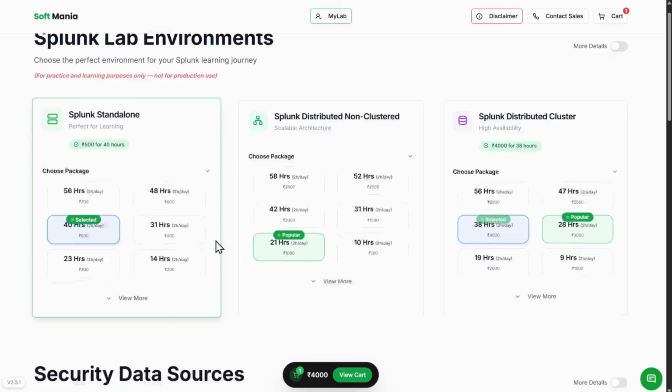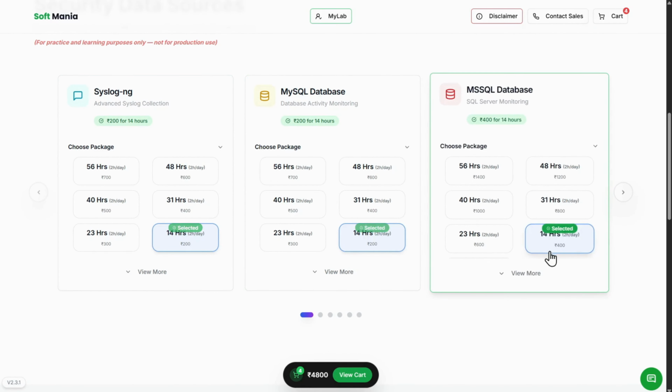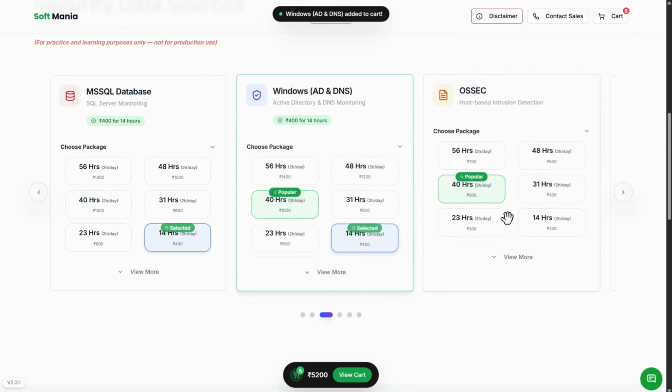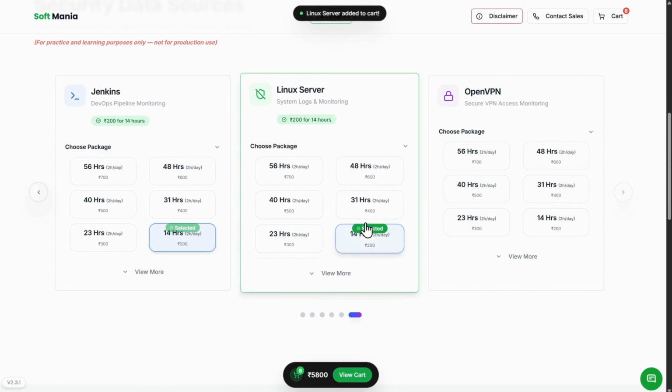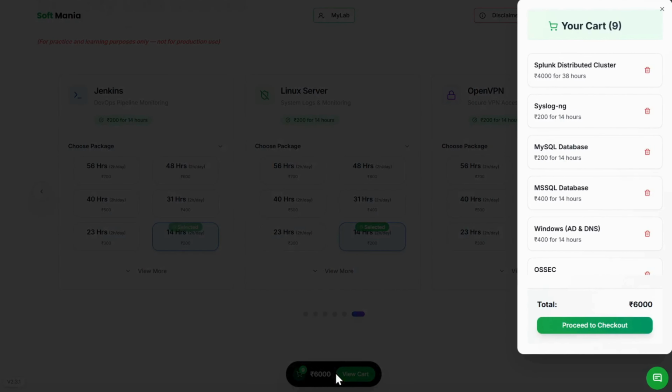With your Splunk environment, you can add one or more security data sources. This can be purchased along with your environment. Once selected, your choices stay in the cart. When ready, click View Cart.